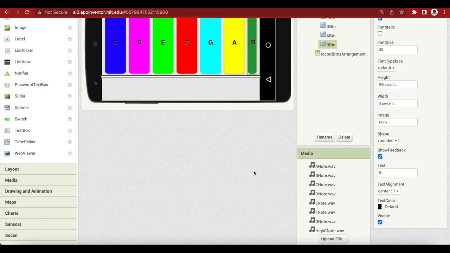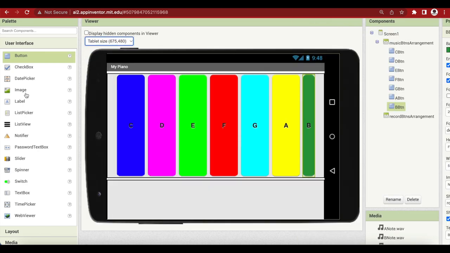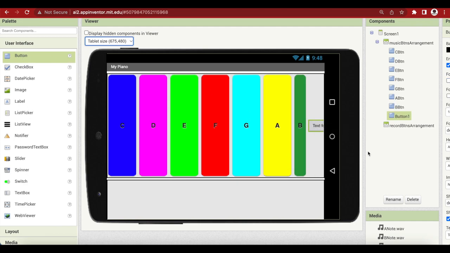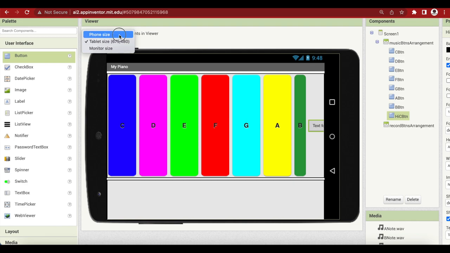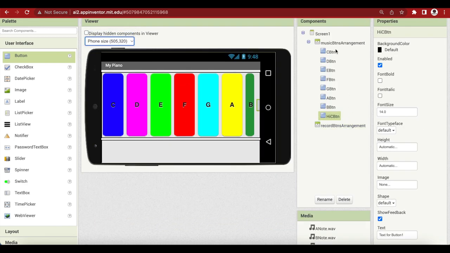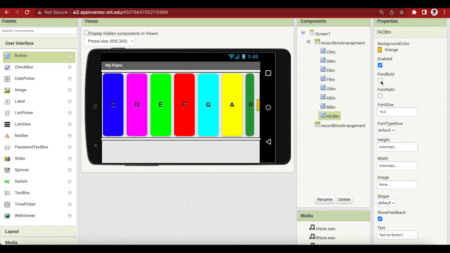Okay. And let me add the last button. And I can see more space if I shift it to tablet size. Just drag the last button and rename it to High CBTN. Okay, and let me put it back to font size because I was not able to see this part of the screen. So high C, and the color is now orange, bold, 20, fill parent height, and width is 12%.